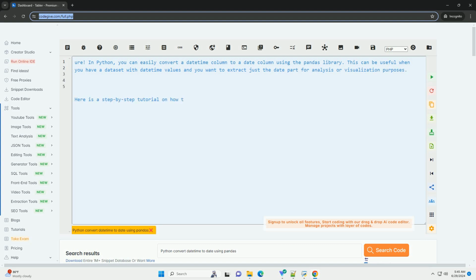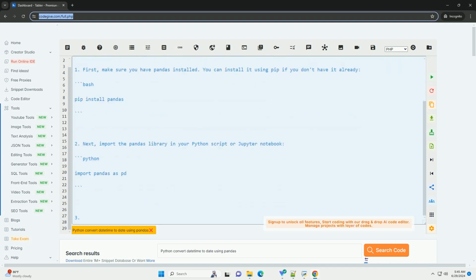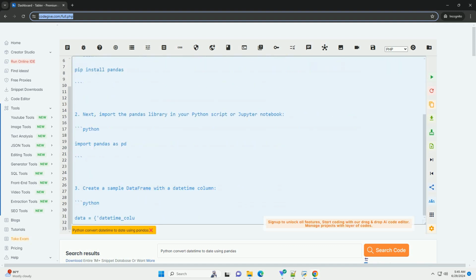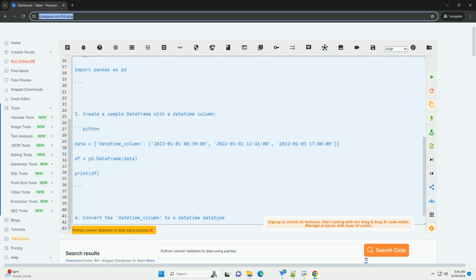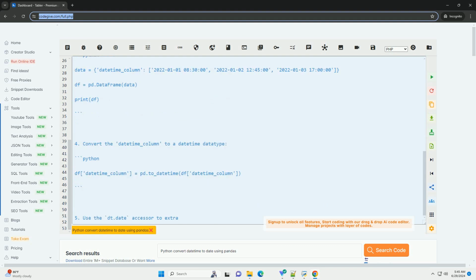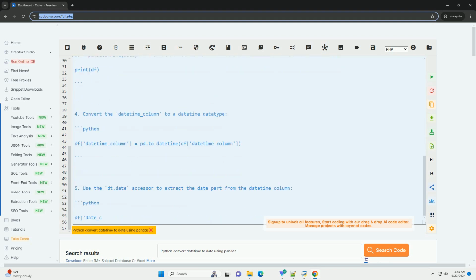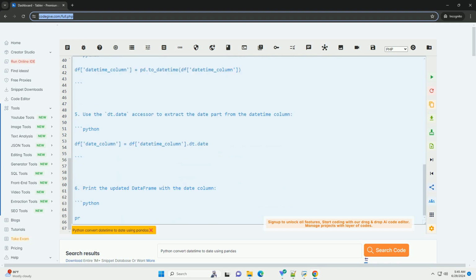Sure. In Python, you can easily convert a date-time column to a date column using the pandas library. This can be useful when you have a dataset with date-time values and you want to extract just the date part for analysis or visualization purposes. Here is a step-by-step tutorial on how to convert date-time to date using pandas.